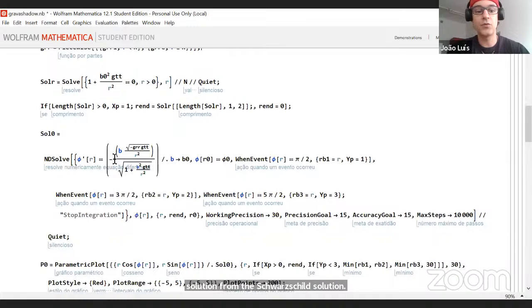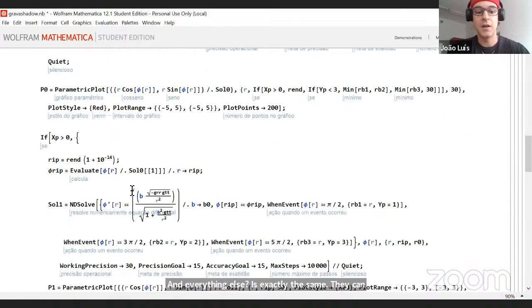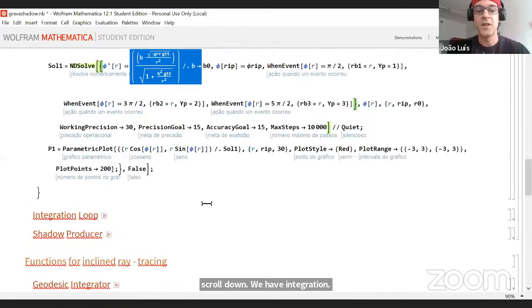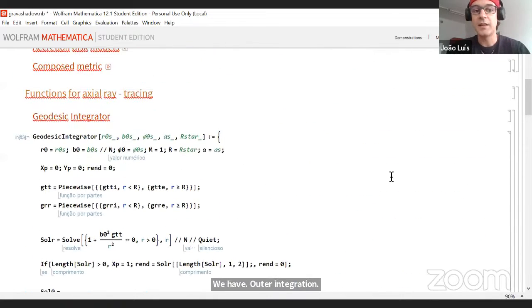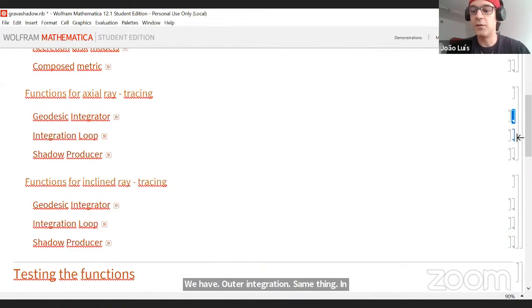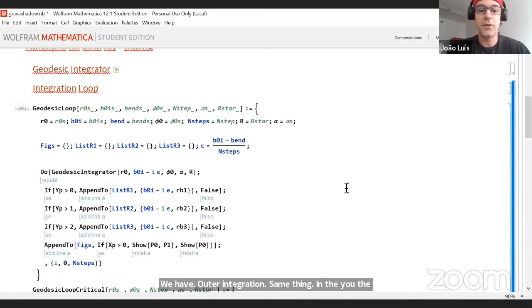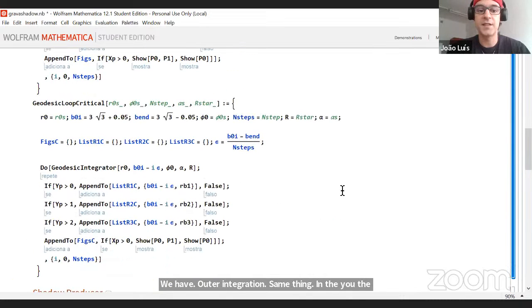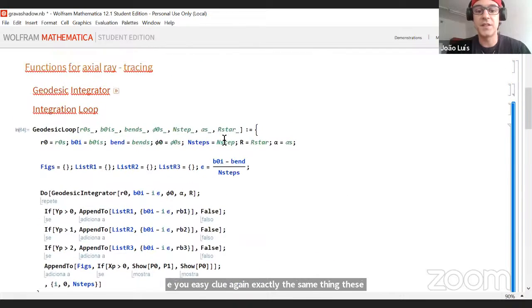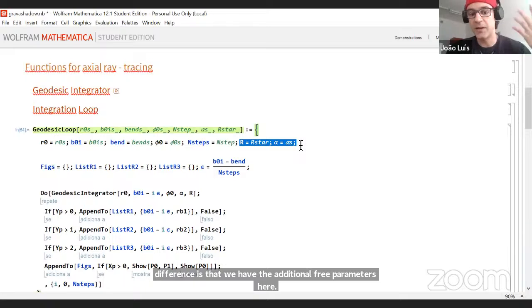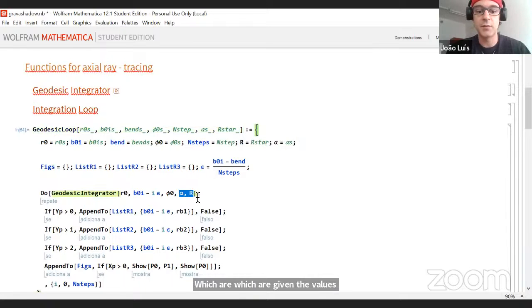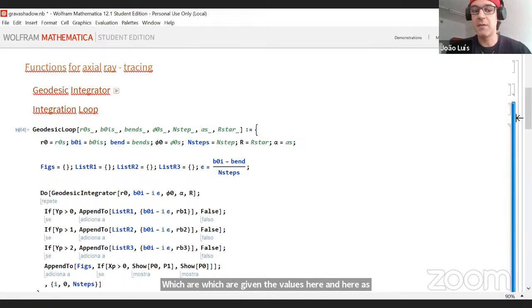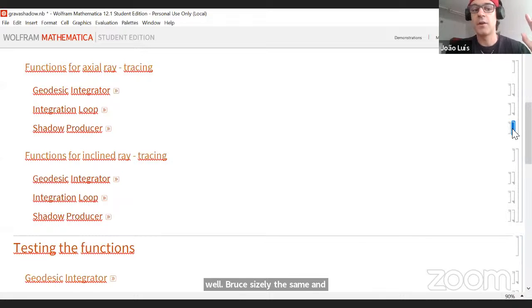So we can just scroll down. We have integration, we have outer integration, same thing. In the geodesic loop, again, exactly the same thing. These functions are exactly the same as before. The only difference is that we have the additional free parameters here, which are given the values here and here as well, precisely the same, and also for the shadow producer.